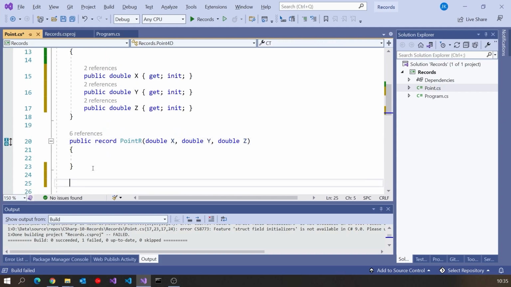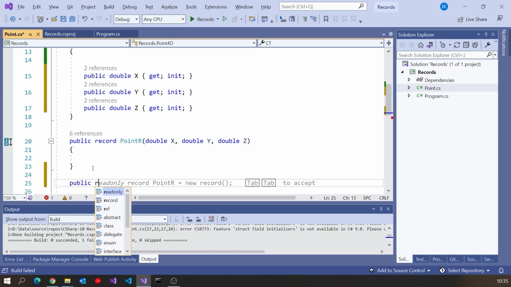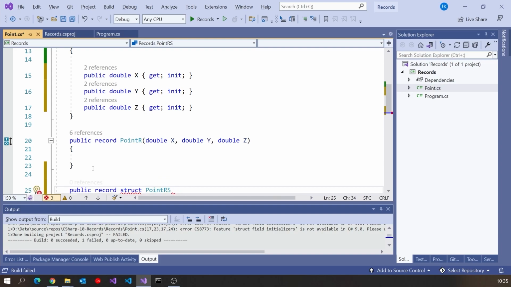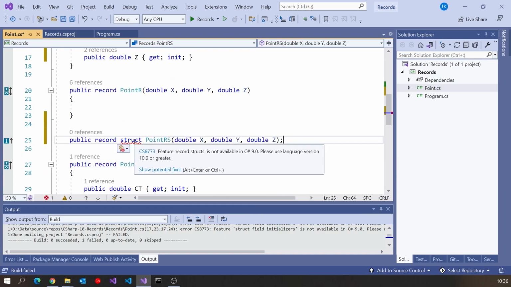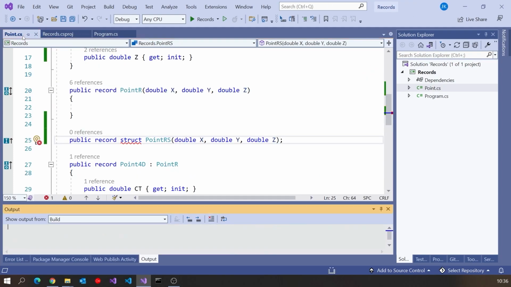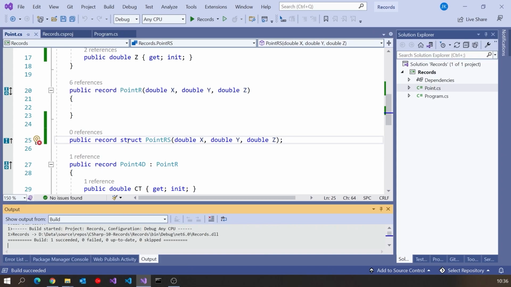We can say public and then record struct, and then we'll call this point rs for record struct, and then we can do the same sort of thing. And in fact, I'll just copy that straight off there. So I can put that in there. And again, you can see it's not happy with it, but if we go to version 10, then now we have created, in many ways, almost exactly the same thing as we had with the record class, but it's a value type, so it's going to live on the stack.